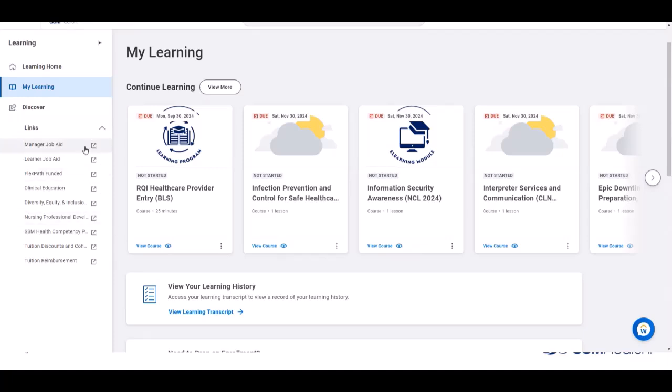So before I click on the Discover tab, we go through the Learning Catalog. I want to focus on some of these links here. So in the My Learning app, previously, there were different tiles for all of these links. Now you're going to find them over here in the links section. So we've got the link for tuition reimbursement, tuition discounts, and cohorts.